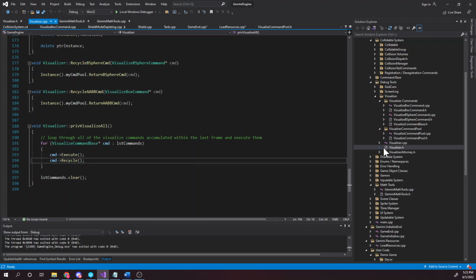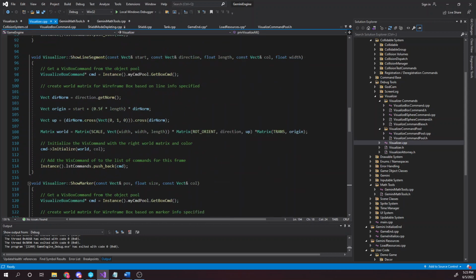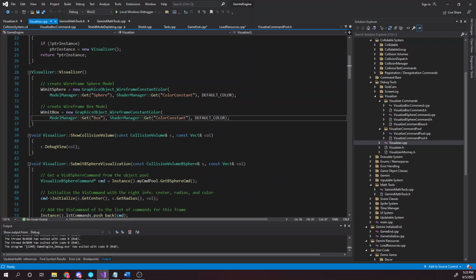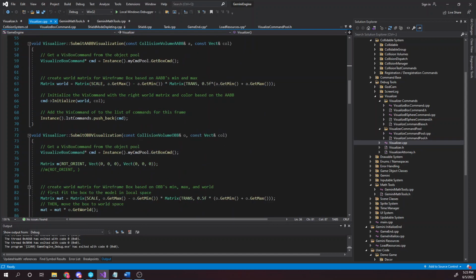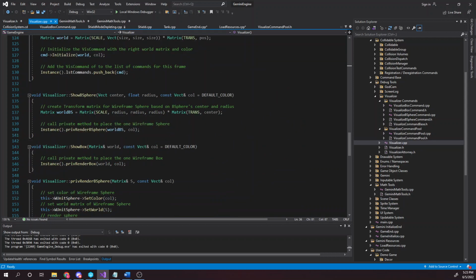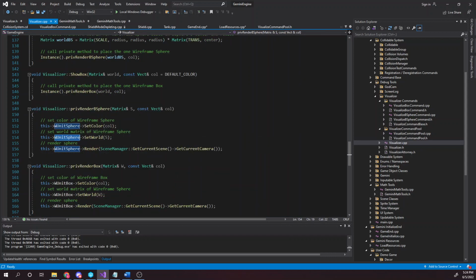The visualizer only has two graphics objects. It has the sphere and the unit box, and it just reuses them all over the place. So you create those at the beginning, right here. Create the wireframe models, and then when you are actually showing a bsphere or showing a box, you call render bsphere or render box, and it just takes that unit sphere or that unit box, sets the color that you want, the world matrix that you want, and renders it. So it's the same graphics object, just put everywhere.